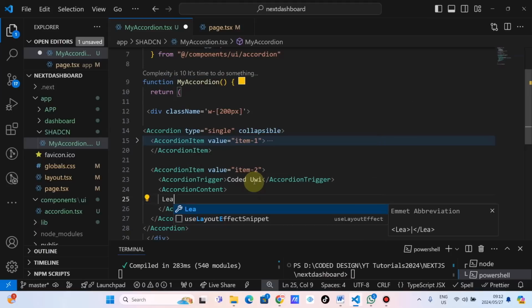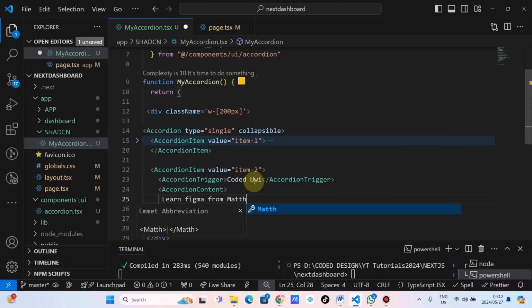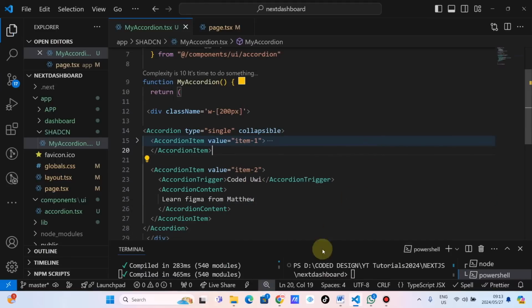So let's just type here learn Figma from Matthew, and then let's click save. Let's go back here. As you can see, guys, this is what we have, exactly what we want to do.